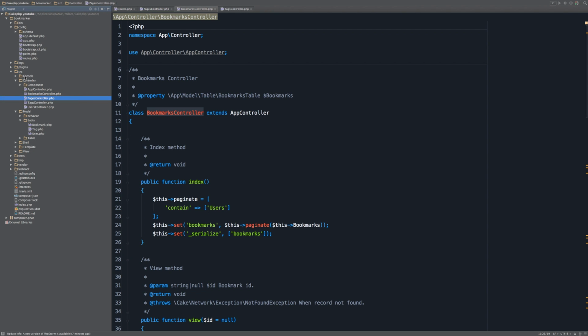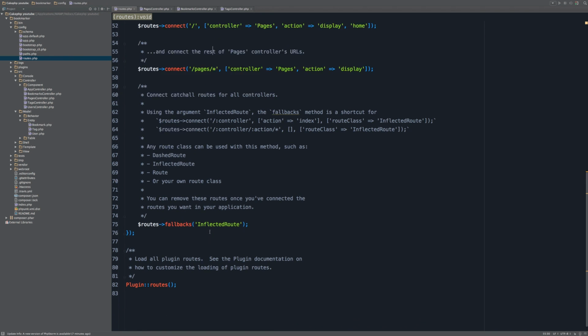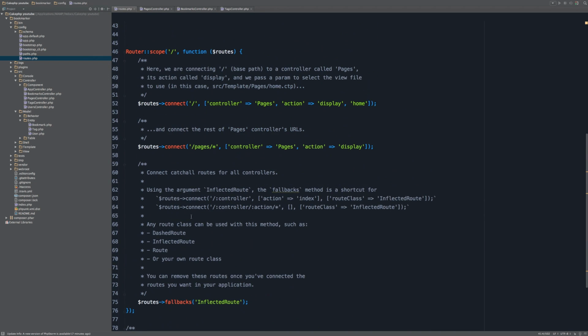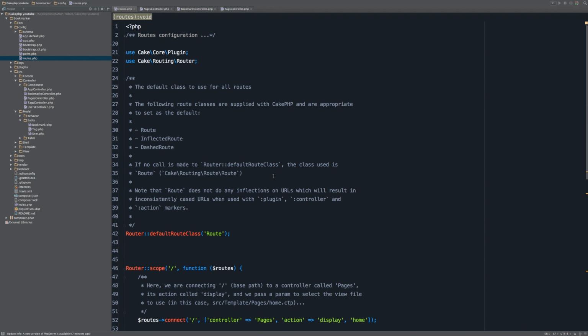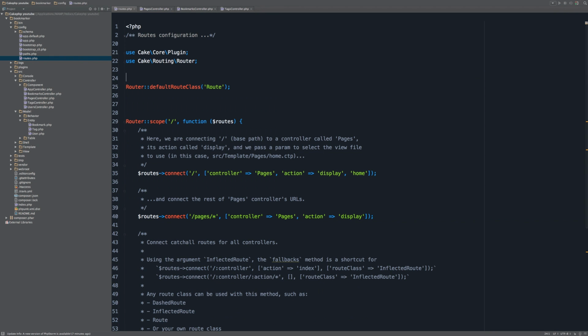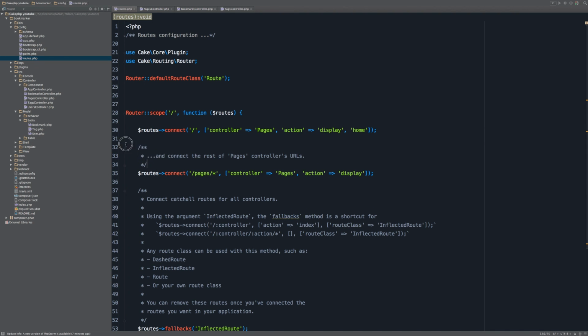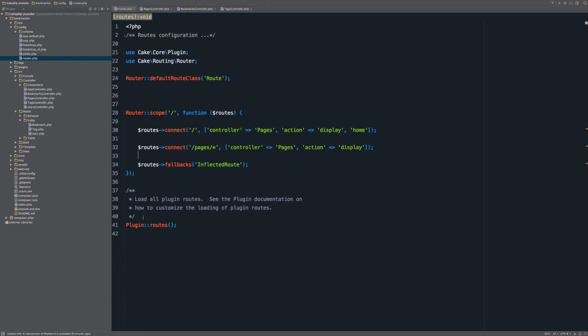If we go into our config folder, it's up here in the top, and then we go into routes.php, we have a lot of routes. Or actually we don't, we have a lot of comments that define how the routing works. We are going to be adding a new route. And I'm actually going to clear out a lot of these comments because there's really no need to keep them around. So just going to remove this, and there we go.